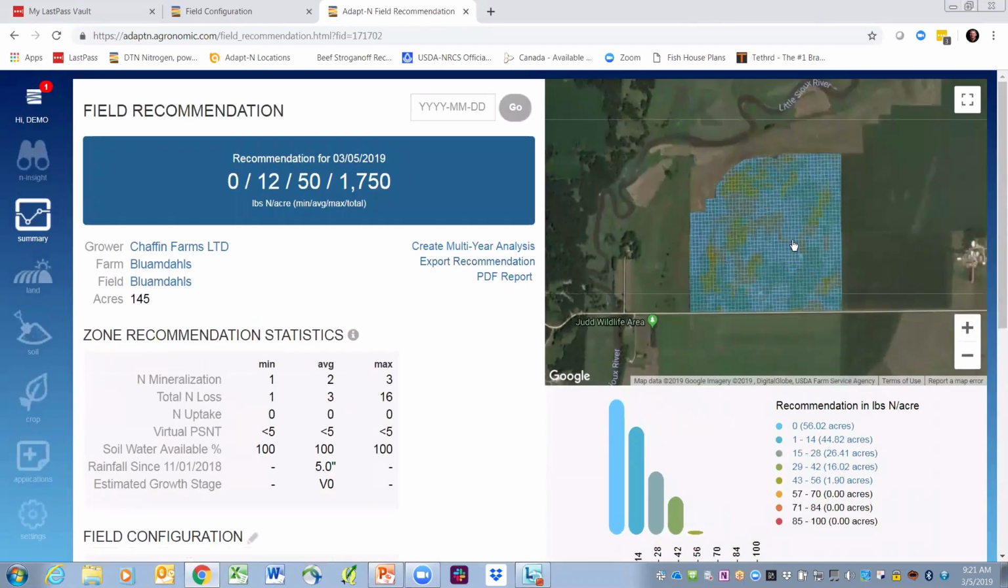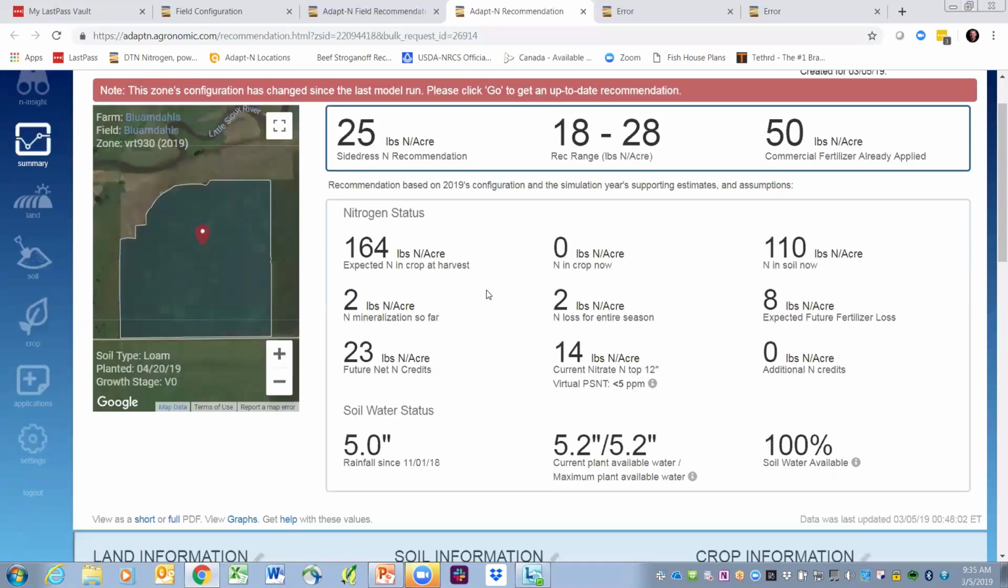Diving in a little deeper, within the map, you can click any of these cells and it'll tell you how much that cell is calling for. So 25 pounds in that cell. And then we can view some more details on that particular point in the field. We've got particular categories that we associate with the nitrogen status, as well as the soil water status.